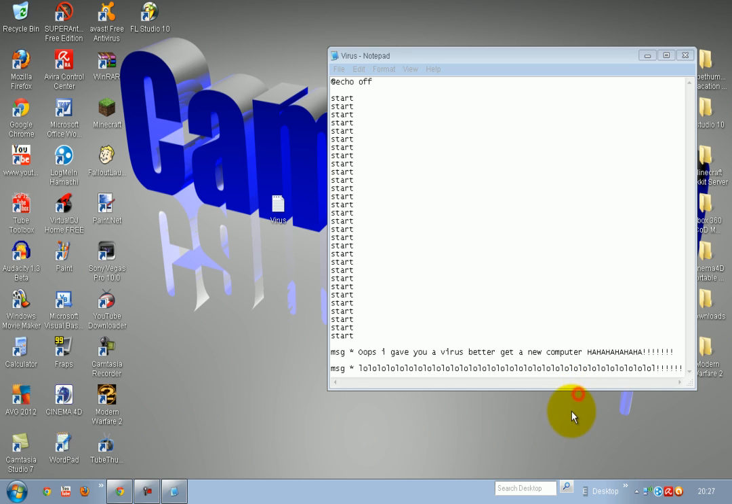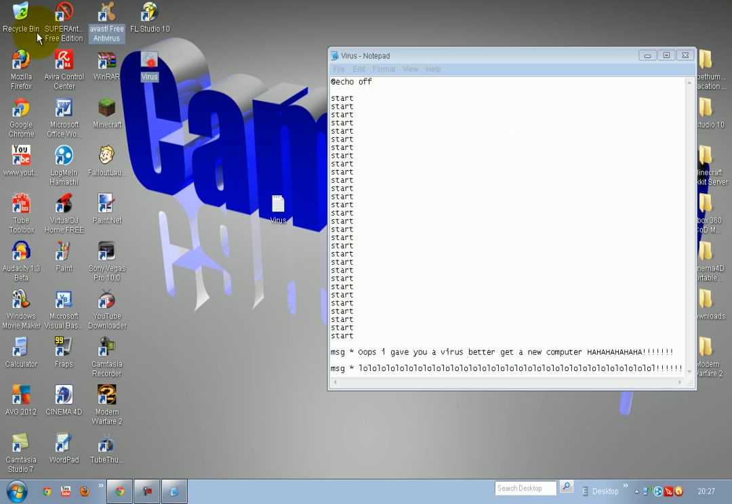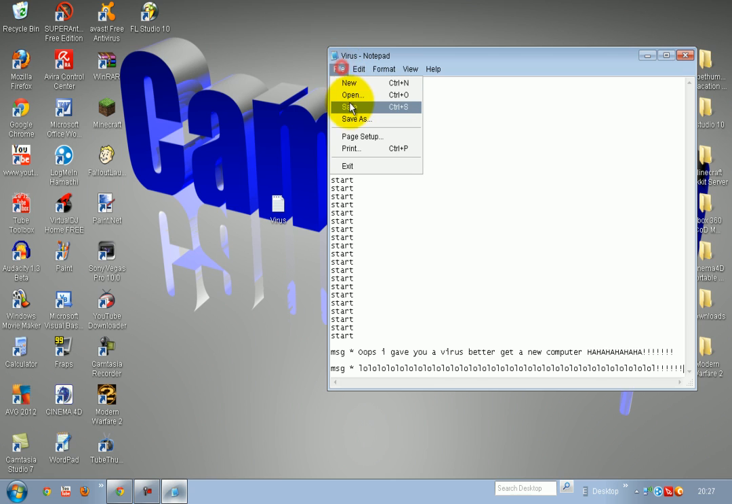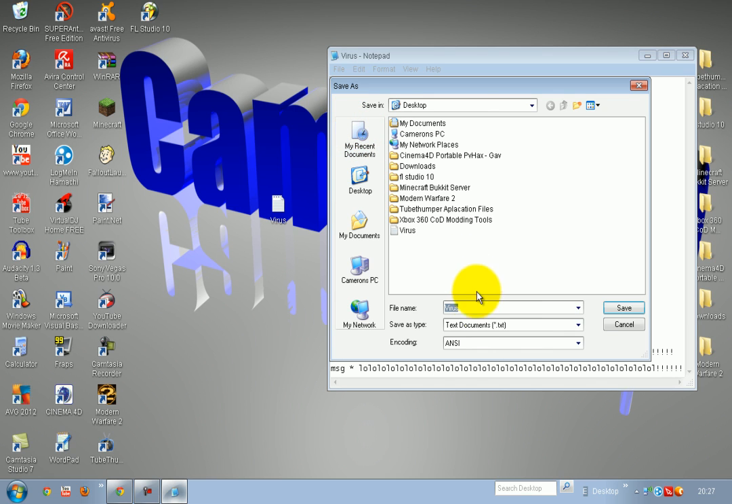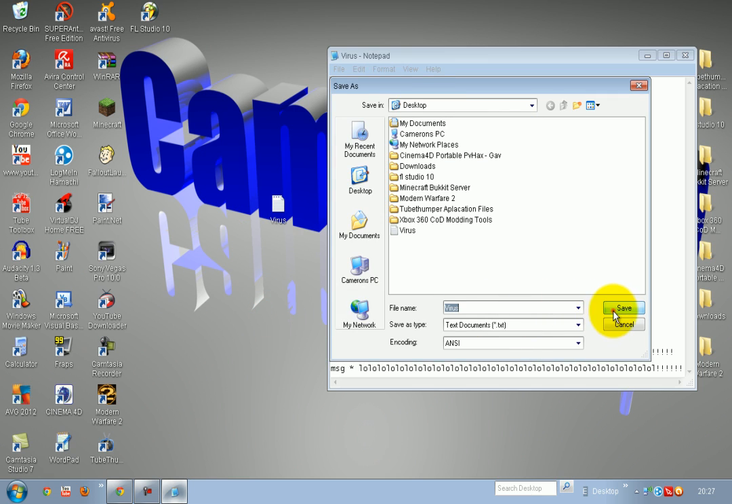And yeah, I'm just gonna inactivate that viewer because it makes such an annoying noise when it finds the virus. But yeah, save it right there. That's the file right there. As you can see, AVG won't let me open it. Anyway, yeah. Go away.